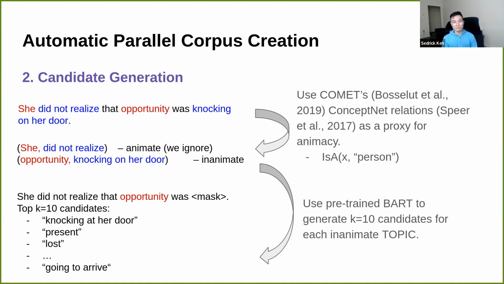Once we've determined the inanimate topics, we then mask out the attributes and use pre-trained BART to generate the top k equals 10 candidates based on the context of the sentence. Also here in the example, we see the top k equals 10 candidates listed here.